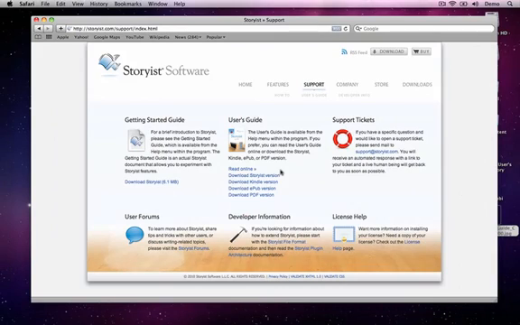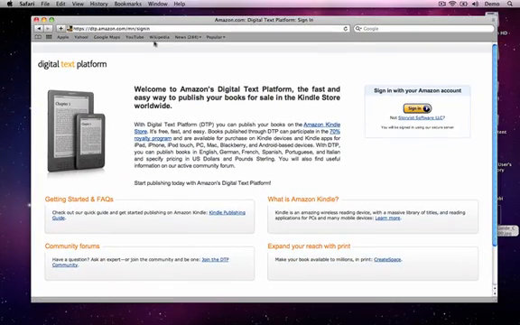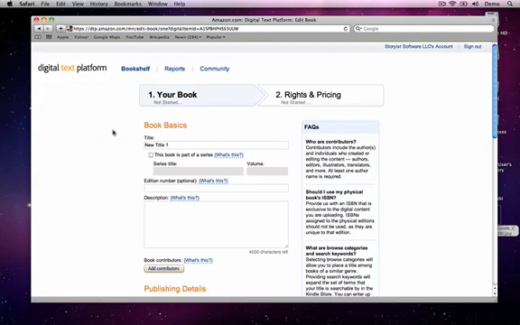Publishing your Kindle edition on Amazon.com is also straightforward. To get started, visit http://dtp.amazon.com. If you have an Amazon.com account, you already have access to Amazon's digital text platform, which is the web service you'll use to publish the book. If you don't have an account, create one now. It's quick and easy. When you sign into the digital text platform, or DTP as it's known on the site, you'll find yourself at the DTP bookshelf. Click Add a New Title to create a new entry for your book.